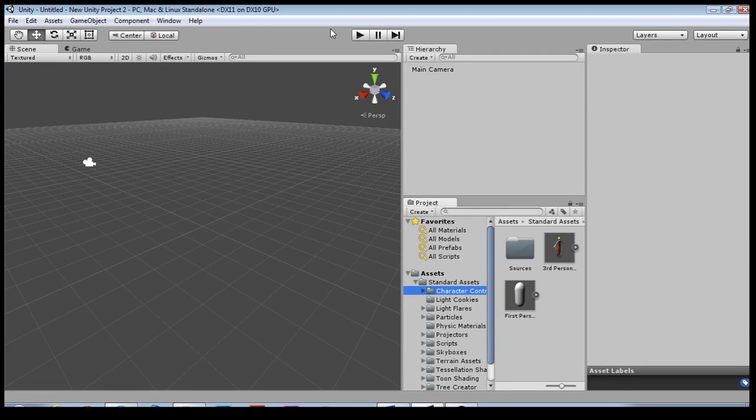Alright, hello everybody. I'm going to be showing you today how to make a script that will allow your character in-game to change point of view from first person to third person with a click of a button. And first things first is setting up Unity.